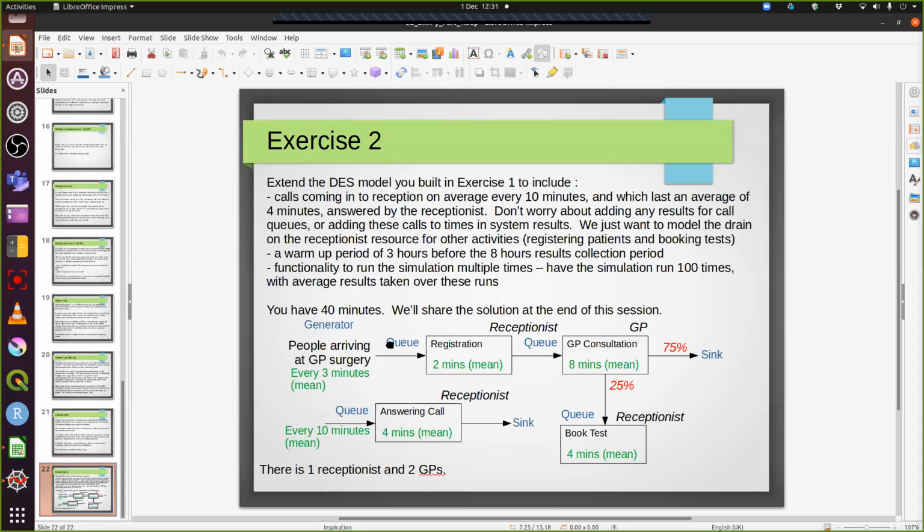Okay, so the last thing I just want to cover, because it's lunchtime, is to talk you through the exercise to have a go at in your own time. Do have a go if you get a chance, because it's good practice for your model building skills. So what I want you to do is to extend the model you built in exercise 1 to capture these extra things. I want you to capture the fact that calls are coming into reception on average every 10 minutes, and last an average of 4 minutes. And these are answered by the receptionist.